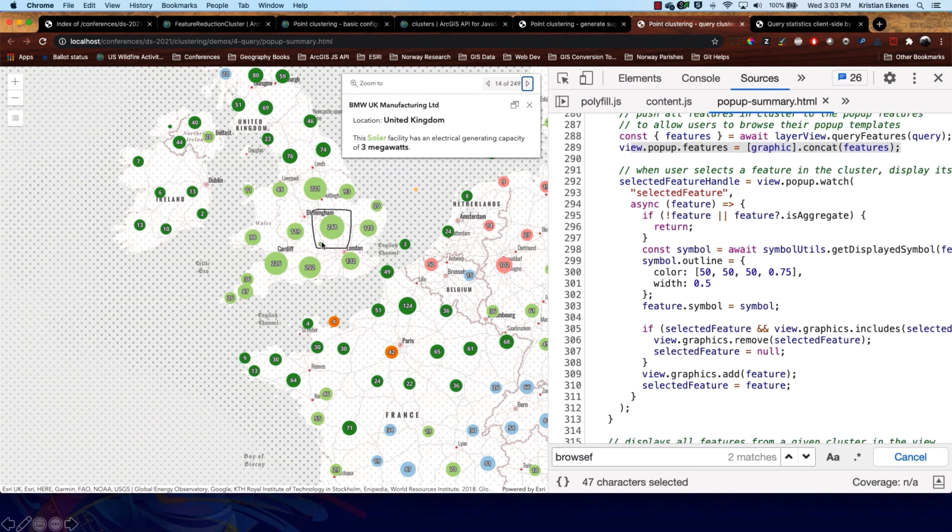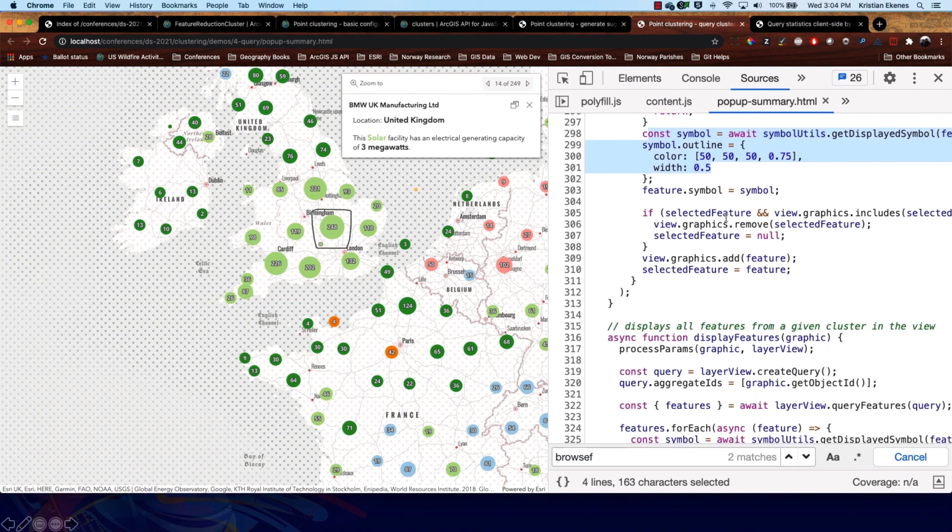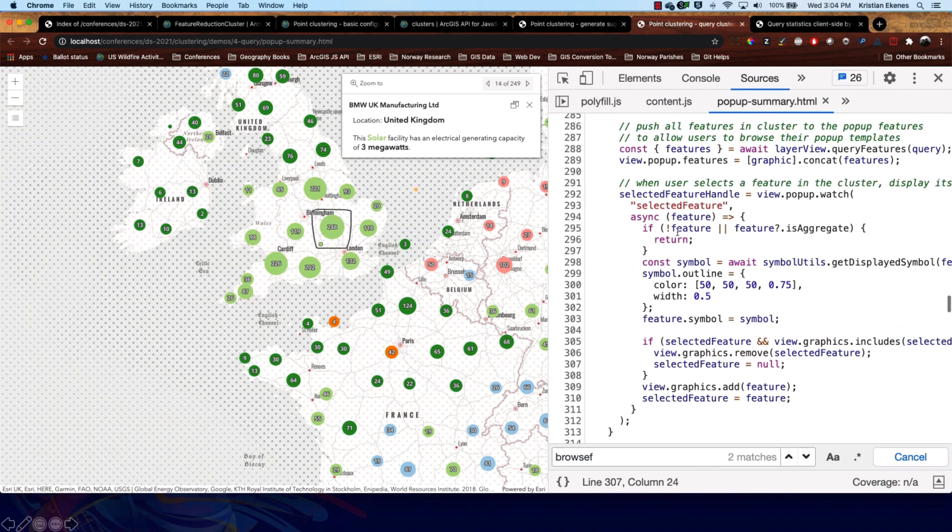Now, what about showing it in the view here? That's what's going on down here. I'm just setting up a watcher on the selected feature property of the pop-up, and then I get the symbol that's used to render it when clustering is disabled, and I add it to my view. And when the user selects another feature, I'll remove that previous one and add the new one. So it's really just a few lines of code that gives you the ability to allow your users to do some pretty powerful things to explore features within their pop-up.